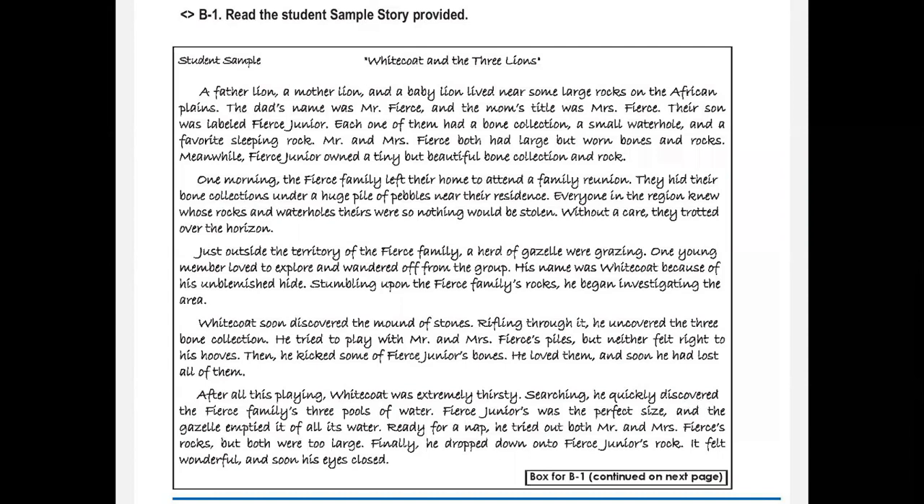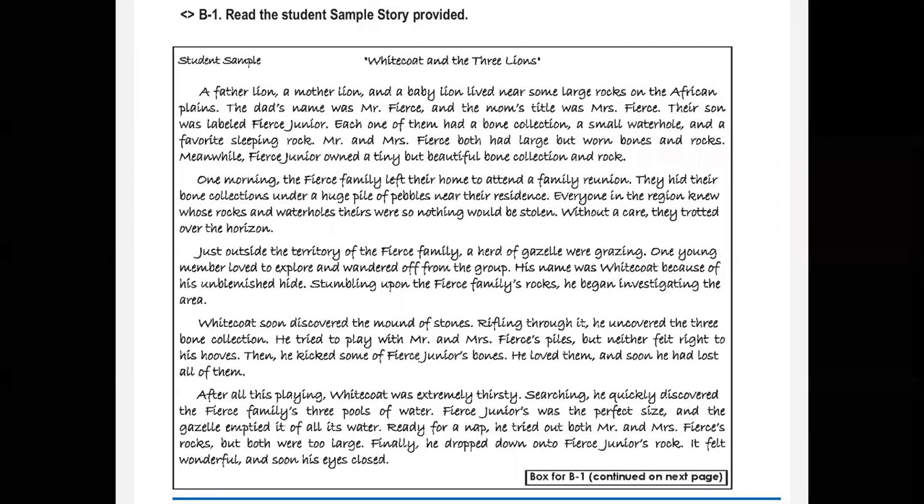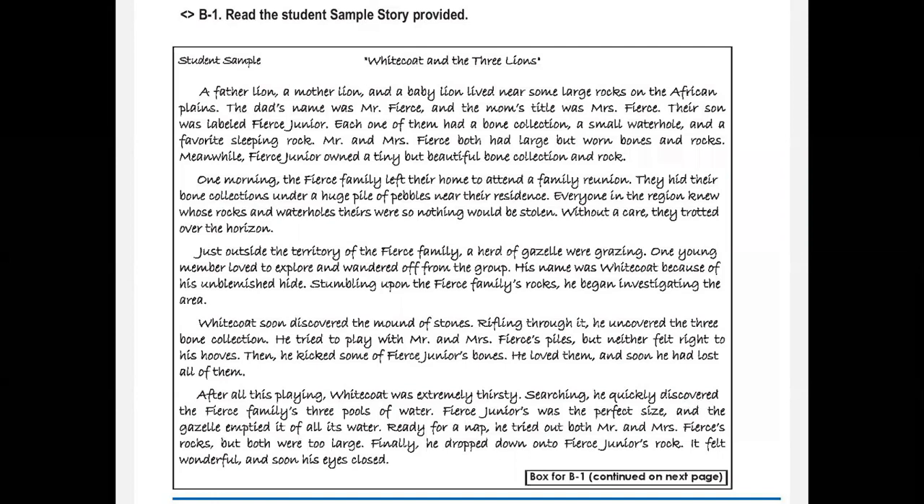All right, White Coat and the Three Lions. A father lion, a mother lion, and a baby lion lived near some large rocks on the African plains. The dad's name was Mr. Fierce, and the mom's title was Mrs. Fierce. Their son was labeled Fierce Jr. Each one of them had a bone collection, a small water hole, and a favorite sleeping rock.